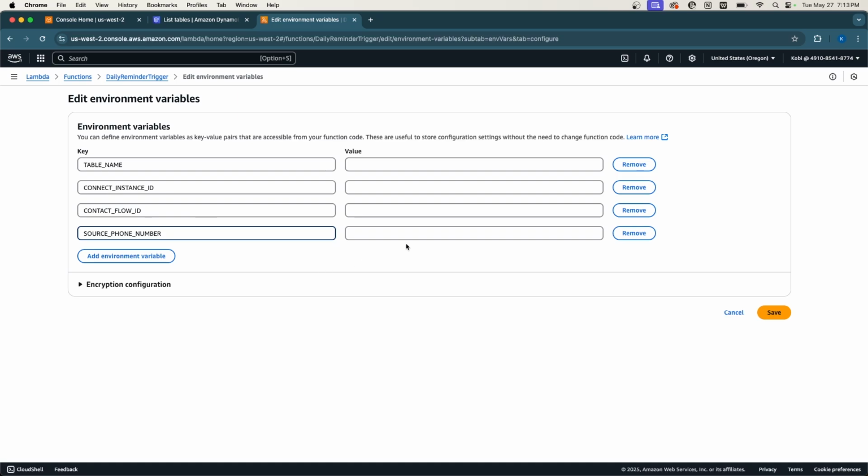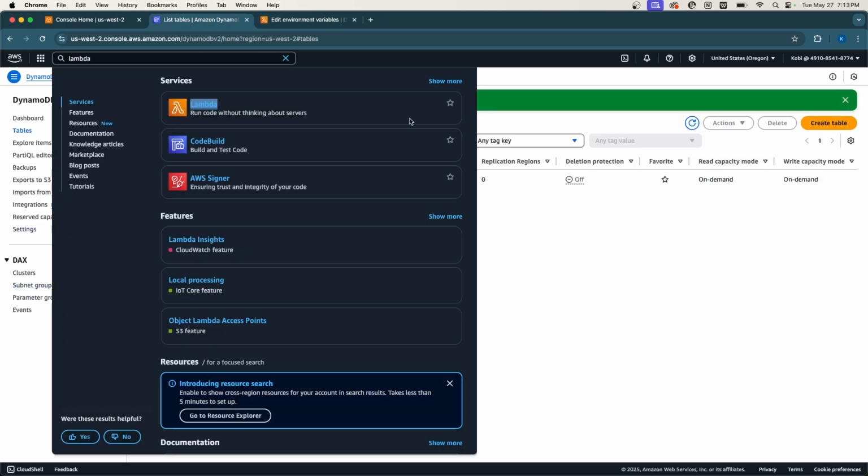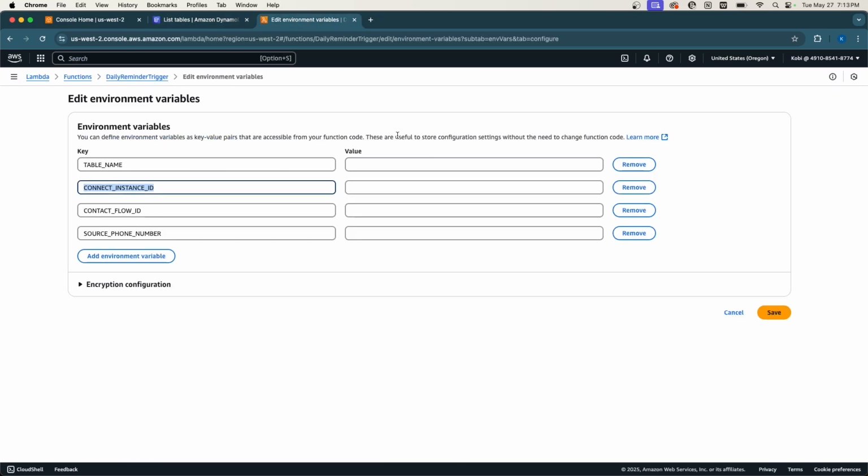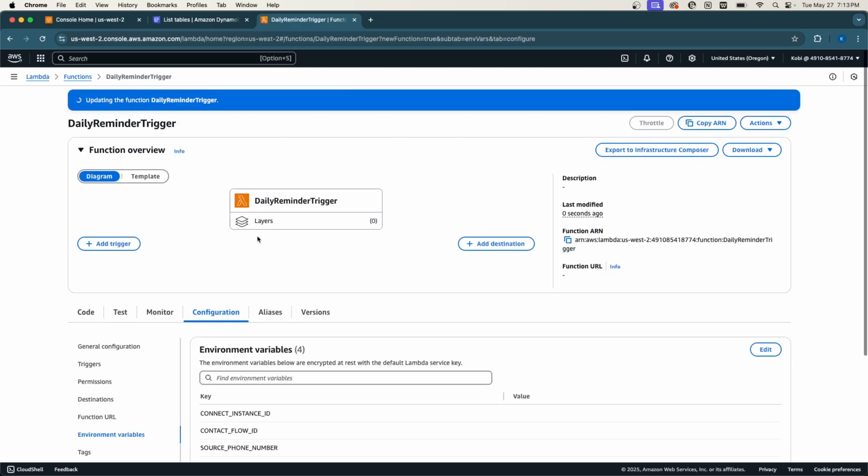And I have the source phone number. So basically this is the phone number that is going to initiate the outbound call. For now, I'll quickly go back to my DynamoDB table and pick my table name. My table is patient's appointment. I'll just put that value in here and click on save for now. We will come back to this page again.